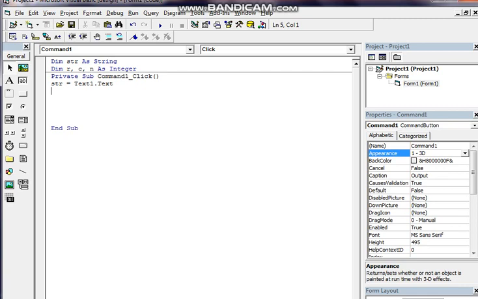Now at first, let's find out the length of the str. Length means how many characters the str has. So n equal to len. Len is an inbuilt function, which you are learning now. Len of what? Len of str. So it will give you the length of the str.